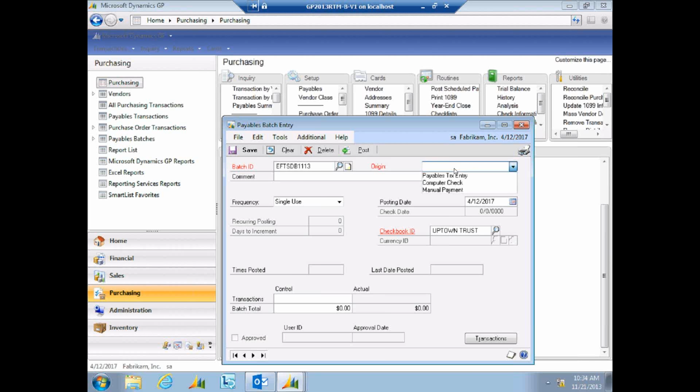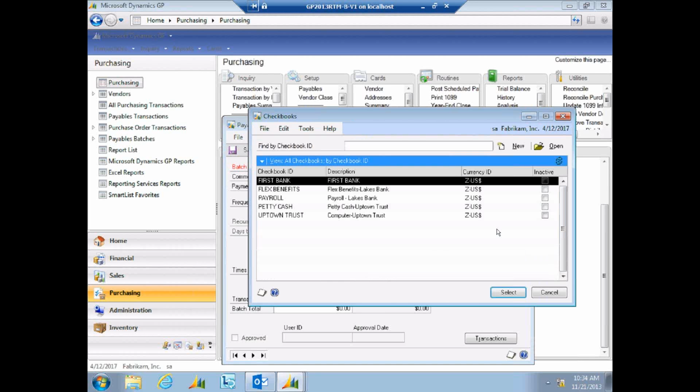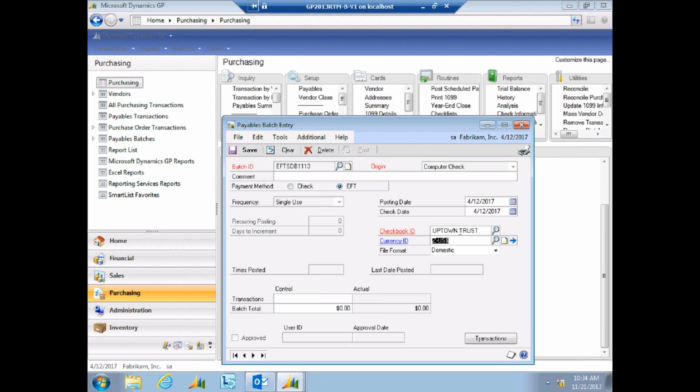And we're going to select our origin of computer check. And then you have your payment method. Is it check or EFT? Remember, if check is selected, even though you have the EFT information set up for the vendor, a check will still be printed. So you want to select EFT. Verify your posting date and your check date. If your checkbook ID does not default for you, or you need to change your checkbook ID, you'll do so here. And then you'll click Save.